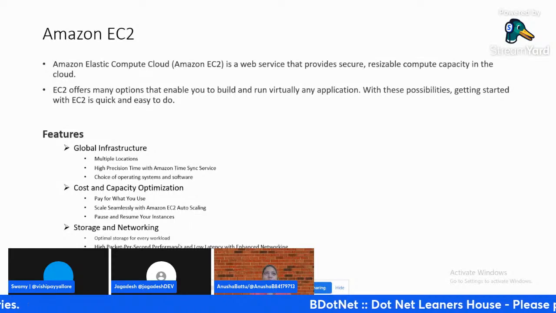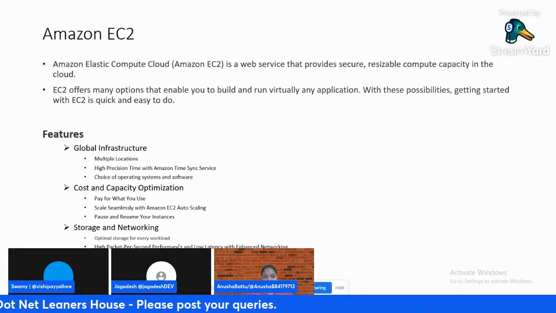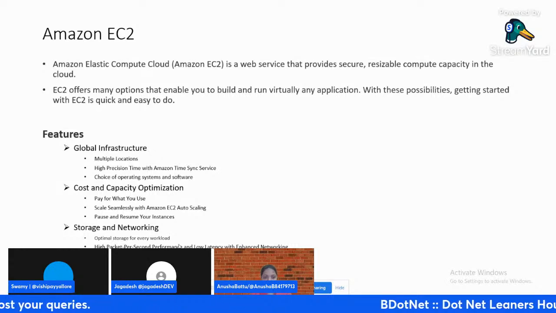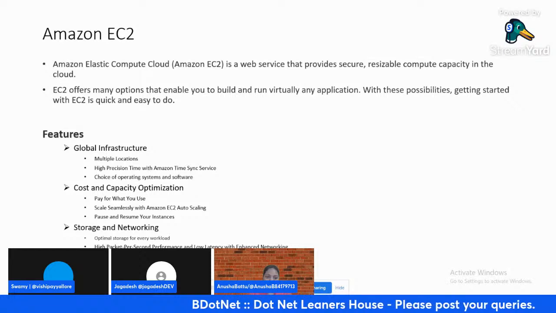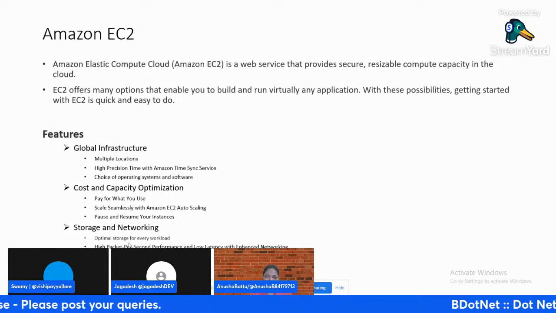Whenever you want to use your instance, you can use it. After that, you can pause it or hibernate it. Whenever you want the same instance again, you can resume it and reuse it. These are also storage and networking: what storage you want for your workload, how much you want, all those things you can define while launching your instance.